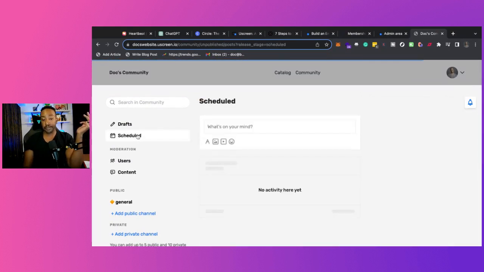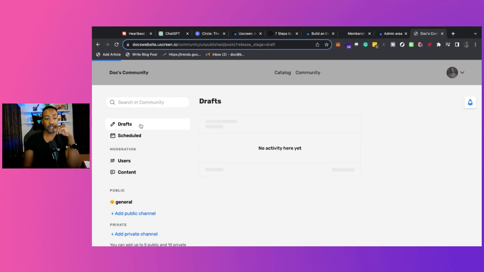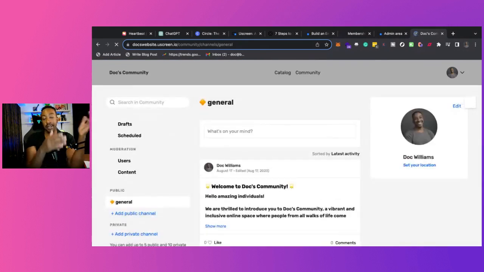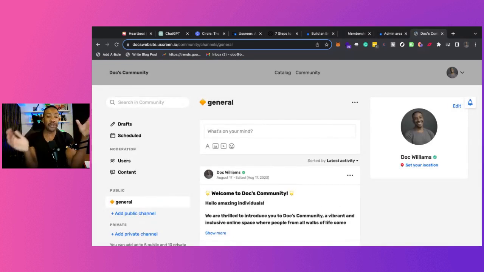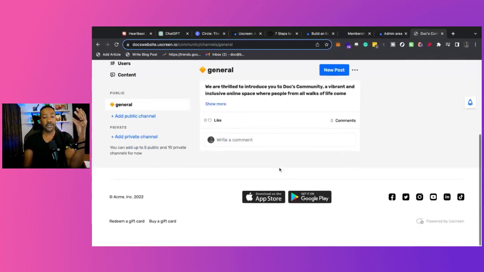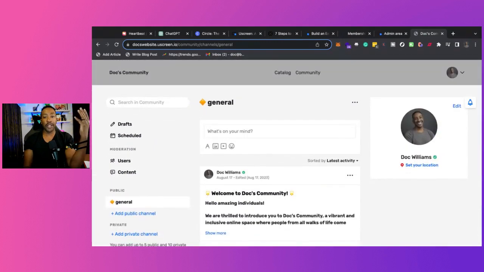I can also, again, where it says scheduled, right? All my scheduled stuff, my drafts. So I could start creating a bunch of posts, schedule it out, and then that way I don't feel overwhelmed where I have to do everything in real time as well. Again, this is really going to depend on your type of community and how you're going to be running it. Are you going to run it yourself? Are you going to have other people, other admins in it? But this gives you a flavor of what can be possible for your community.